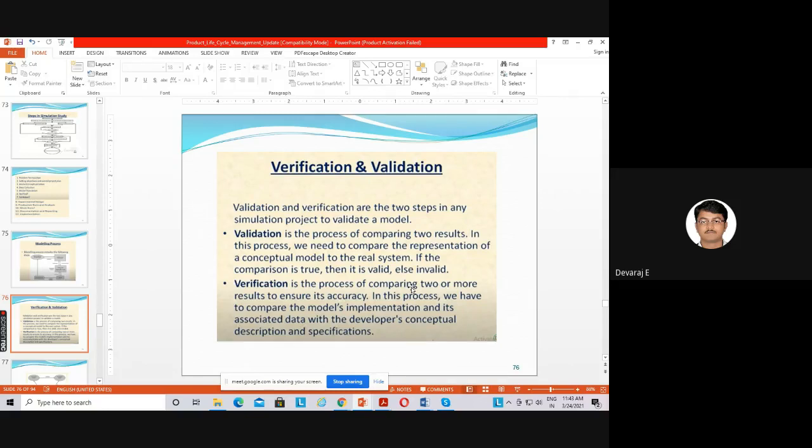Then we should go for the properties. What are the properties we gave in ANSYS, and what are the properties we are getting in the experimental? After this, we should check how we manufacture the product. So all these things you should do when you go for the industry.